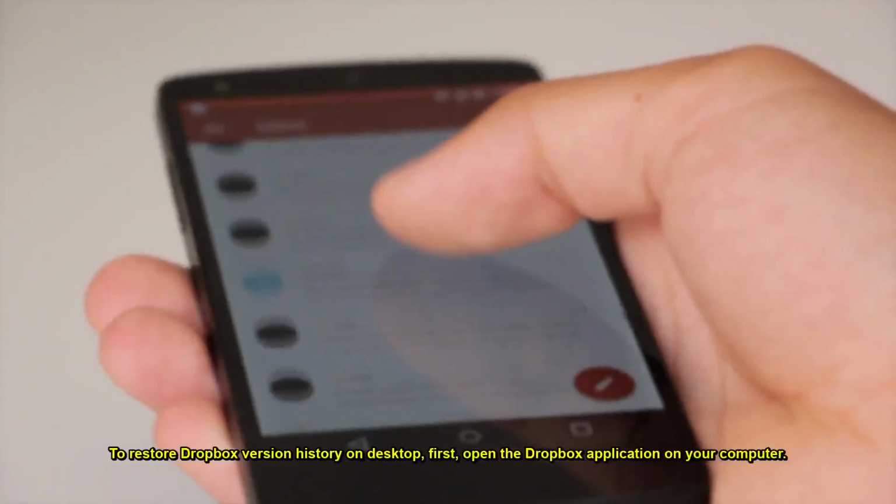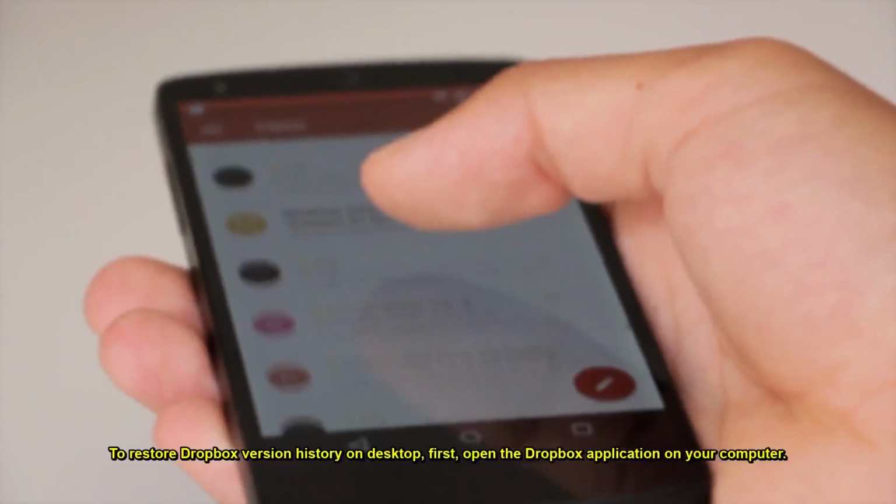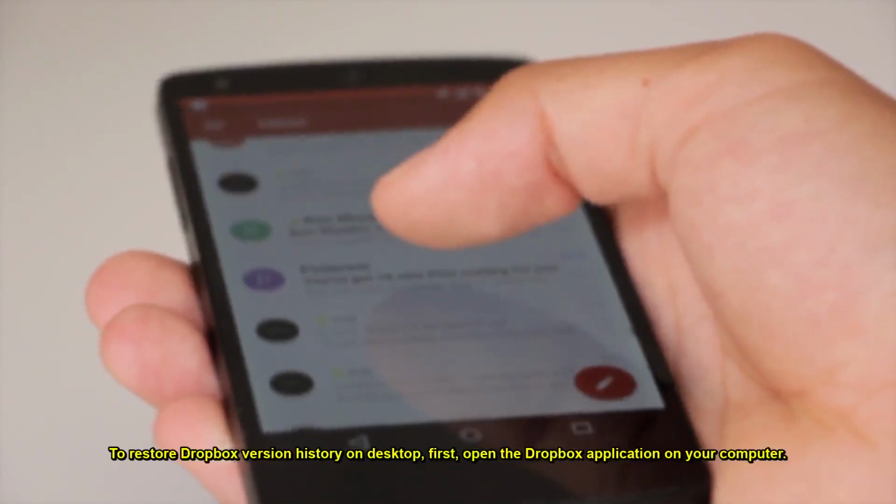To restore Dropbox version history on desktop, first, open the Dropbox application on your computer. Next, navigate to the folder containing the file you want to restore. Locate the specific file you wish to recover in that folder.